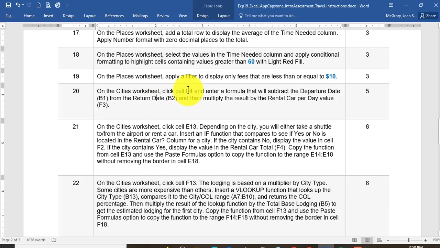Okay. On the cities worksheet, click cell F4 and enter a formula that subtracts the departure date, which is B1, from the return date, which is B2. Now, keep this in mind. We're subtracting B1 from B2. So it's actually B2 minus B1, right? Then we're going to take that and multiply the results by the rental car value.